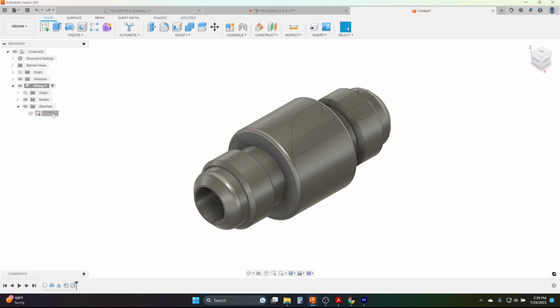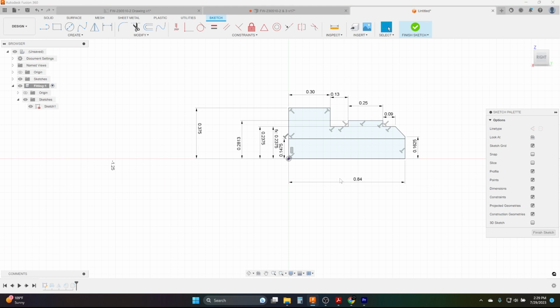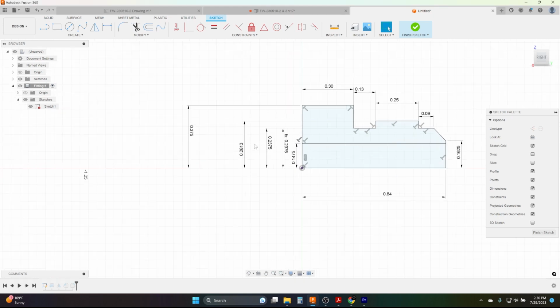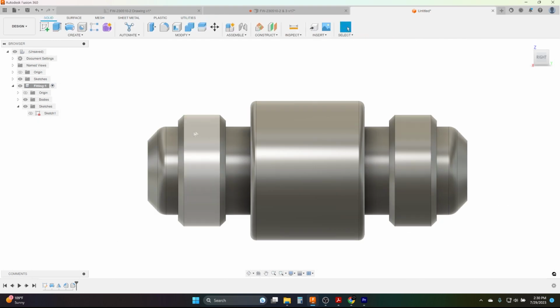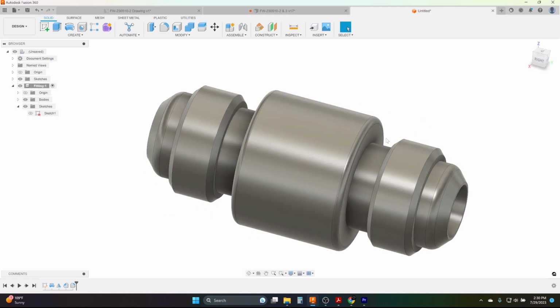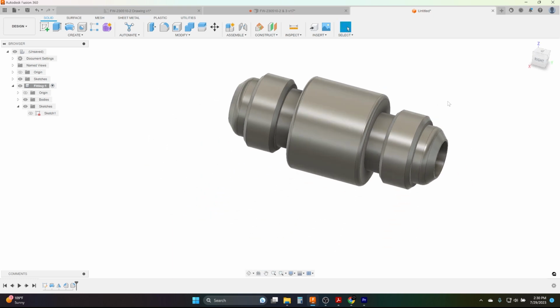But let's just say you need to change the major OD for your thread. It's really easy. You can just come in here. Whoever runs your lathe can get in there, and let's say we want to change the major to like a 0.6. Divide that by 2, and it increases the size. Now the major OD for the threads is done on both sides, and it's really simple at that point. But let's undo that.